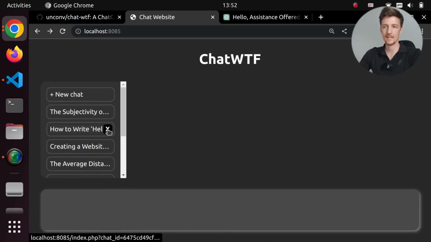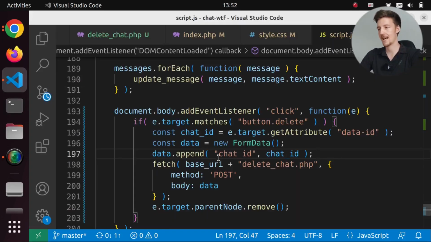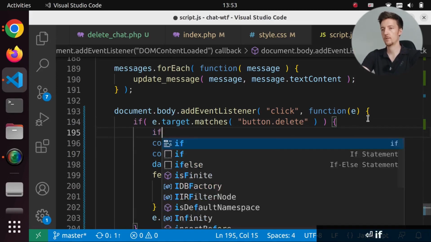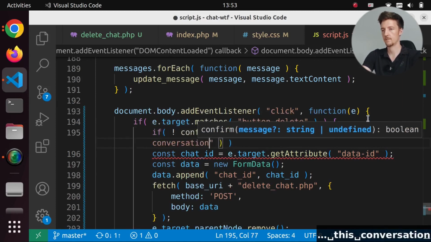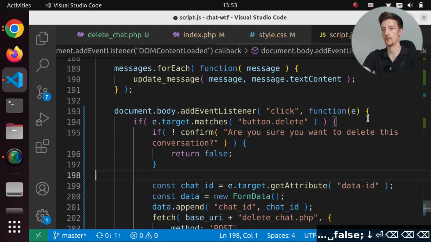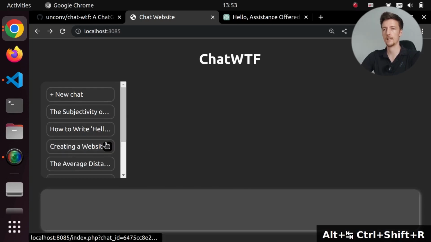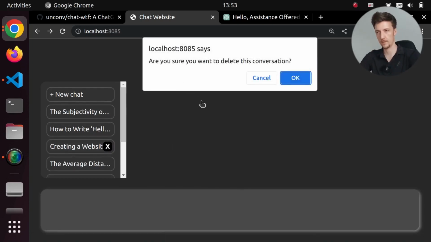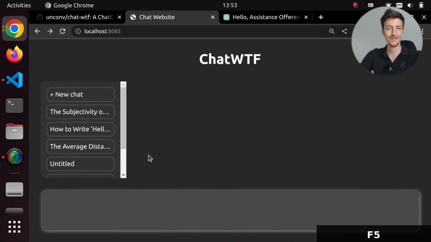Now, it would be nice if we could not accidentally click this, because now it deletes right away. So let's add a simple confirm with a JavaScript confirm. If not confirm, "Are you sure you want to delete this conversation?", then we return false and do absolutely nothing. Now if I refresh and click here, it asks if I am sure. I say cancel, nothing happens. But if I actually delete it, then it disappears, and if I refresh, it has been deleted.